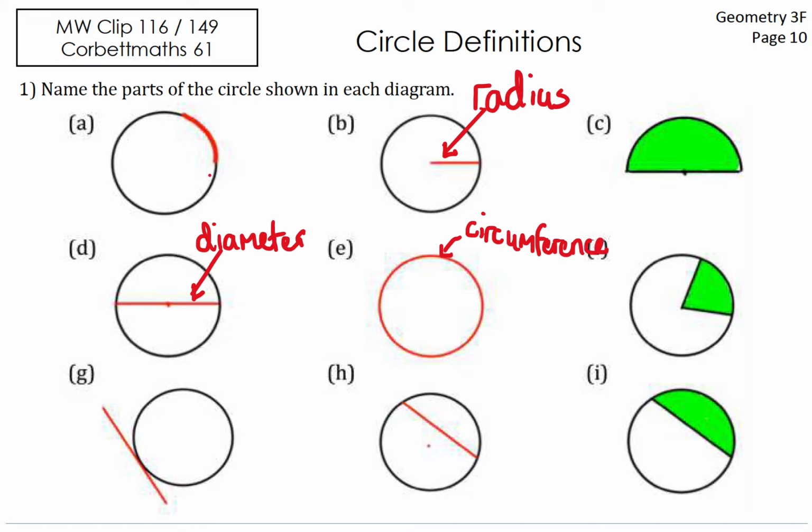The others you may not have come across before, so I'll introduce you to those. This one makes complete sense once you hear it. This is called an arc, and you probably have heard the word arc mentioned in this context, which is part of a curve.